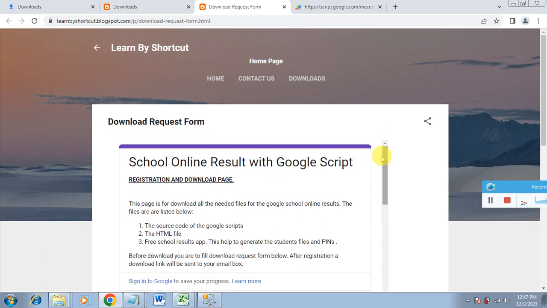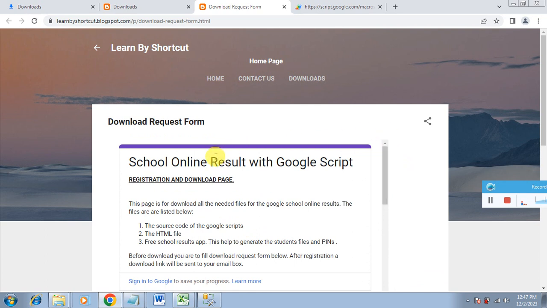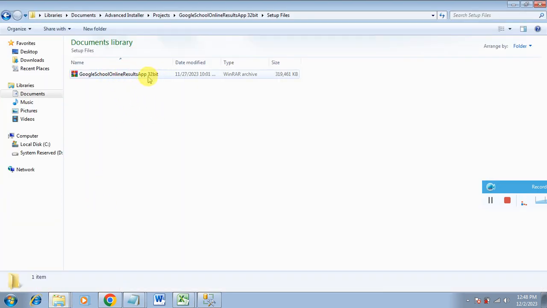So that is it. After you submit, we send the link to your own personal email account, and then there you log on and download the apps, all of them. When you have finished downloading, this is how it will look. You can see Google School Online Result App, 32-bit. We have 64-bit too. If your laptop is 64-bit, you download the 64-bit. If it is 32, you download 32-bit.